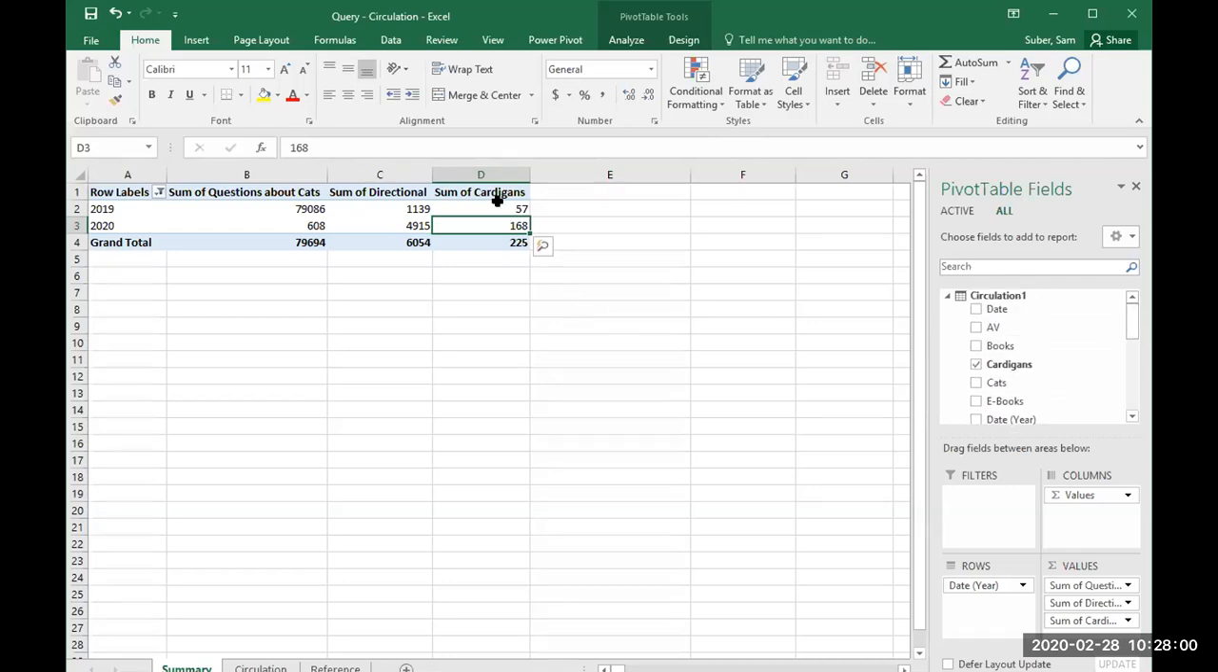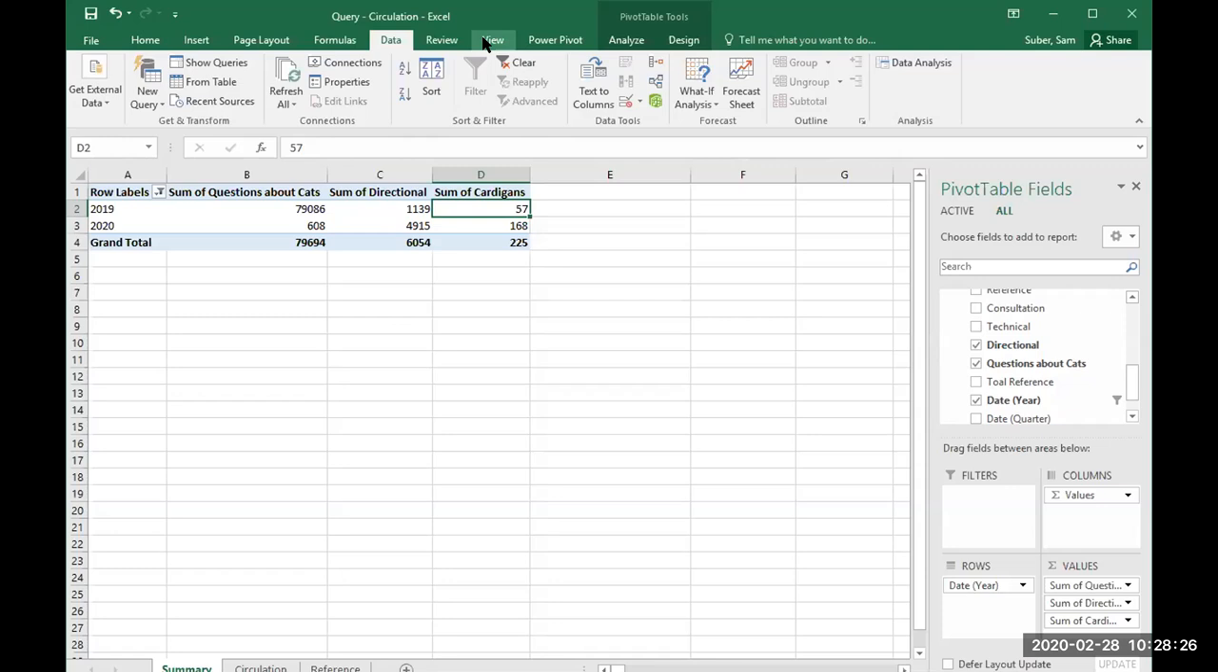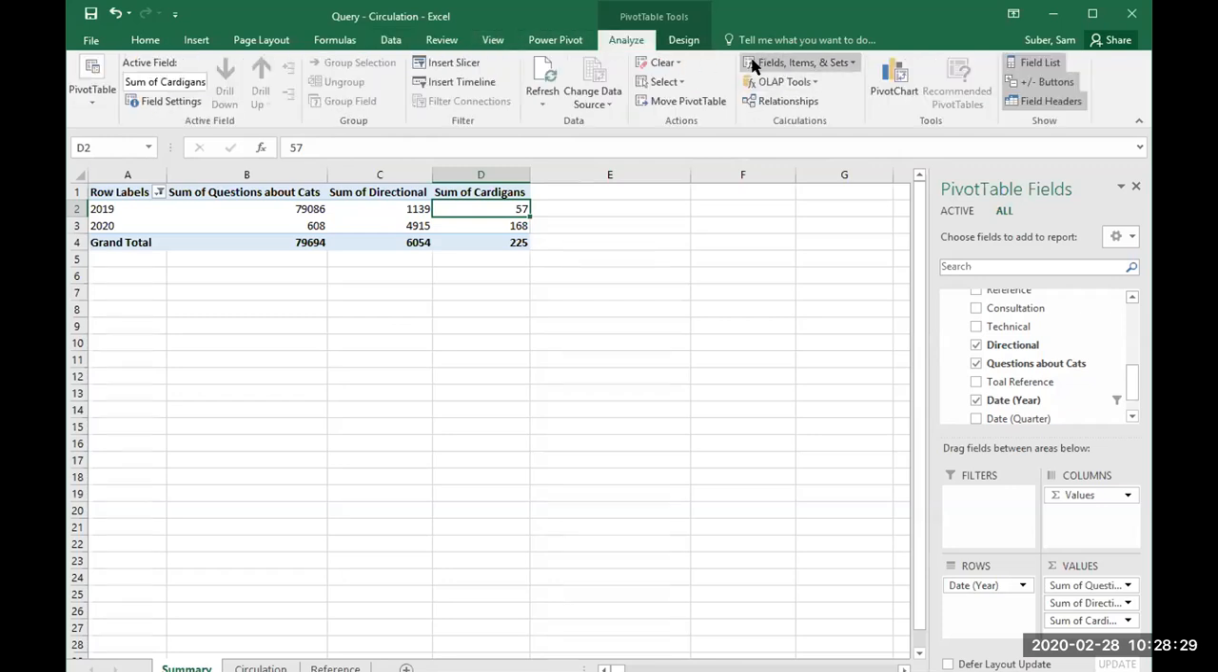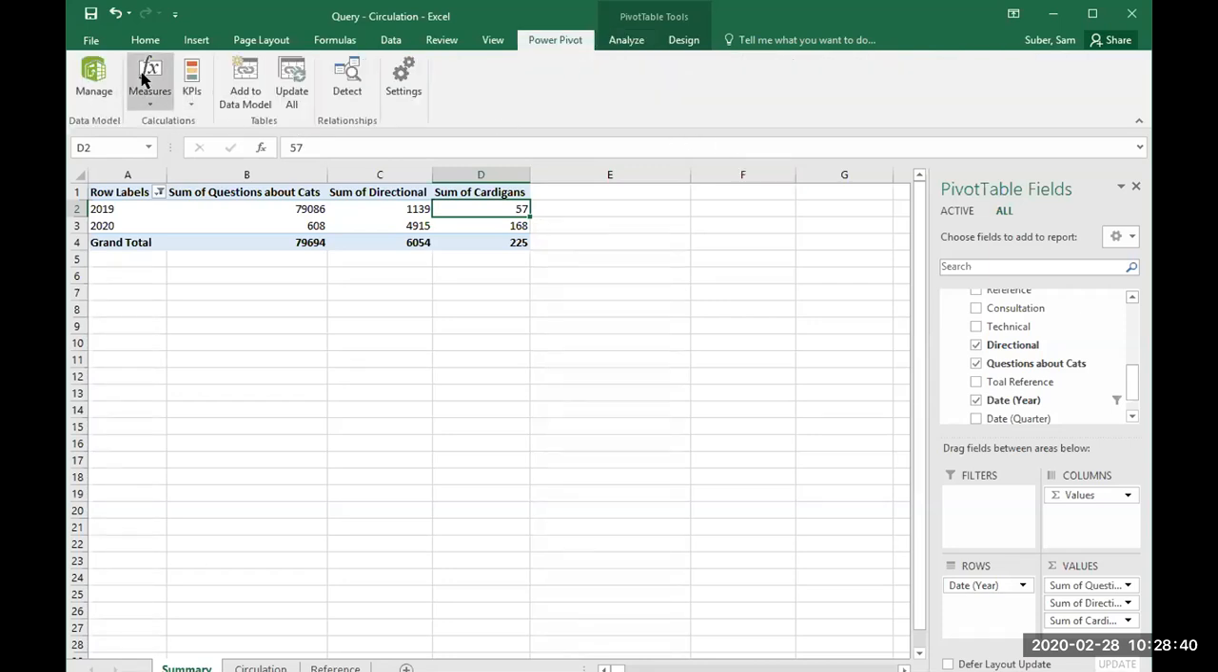So another cool feature is, we want to create a measure. Say, for example, you want to compare books with questions about cats in some kind of formula. In my previous webinar, we talked about fields, items, and sets. This little field right here. But to do a shared formula between two different tables, you have to use Power Pivot's measure feature, which is right here.